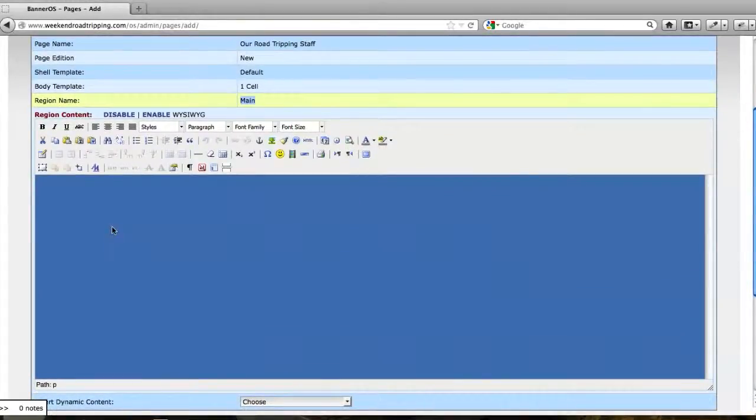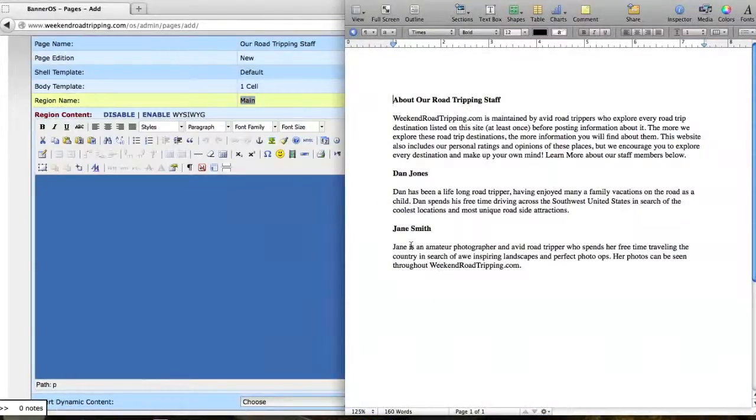Now, if you're like many people, you may prefer to write your website's content ahead of time using desktop software such as Microsoft Word. So as you can see here, we have a Word document that contains the content we'd like to use on our page. Now for this example, I'm not going to simply copy and paste the entire block of content. Instead, we're going to use some of the features available in BannerOS to help us format the page so that it's optimized for both our human website visitors as well as search engines.